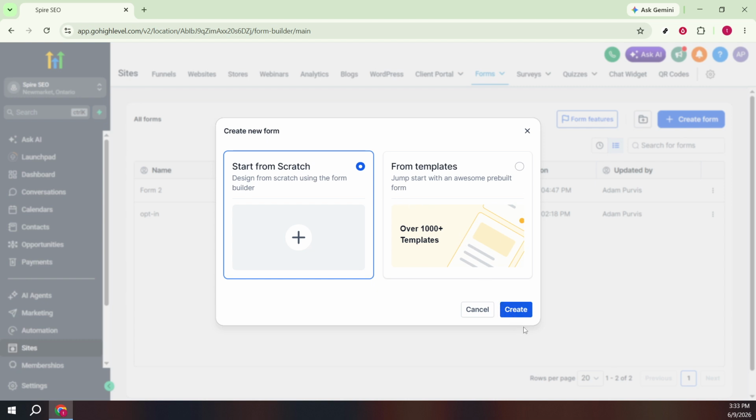Inside the builder, use Quick Add to drop in your essentials. Add fields like name, email, and phone so every submission creates or updates a contact with clean, actionable data. Keep labels clear and concise to reduce friction for your visitors.